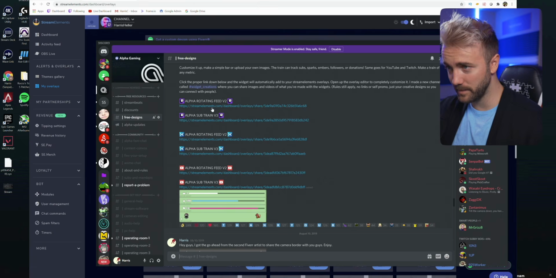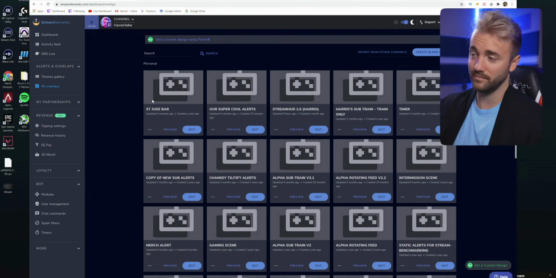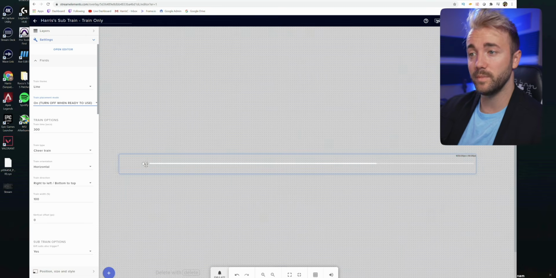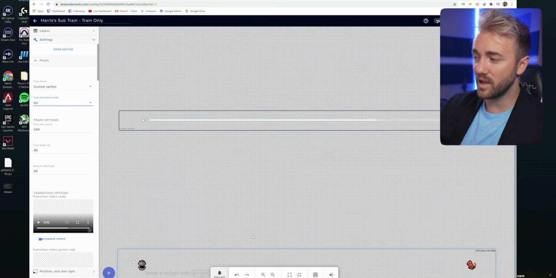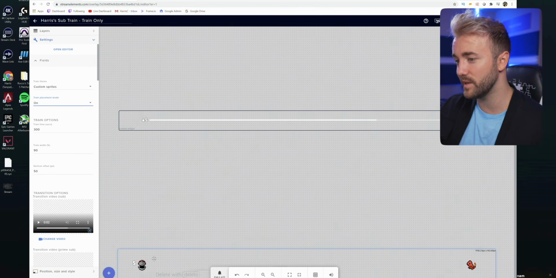If you click this button, it just adds the widget right in as another overlay on your channel, and you're set. And just in the editor, you control exactly what you want the train to look like, whether you want to be in line mode like this, or you want to use custom widgets and sprites or animations like this, where I have a little Charmander running into a Pokeball.